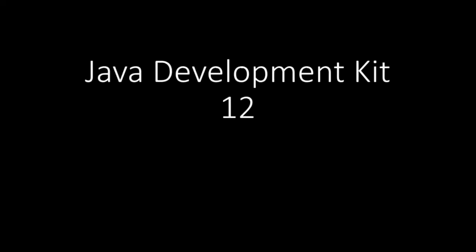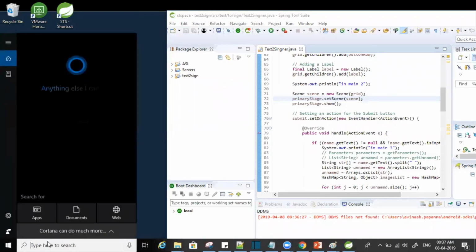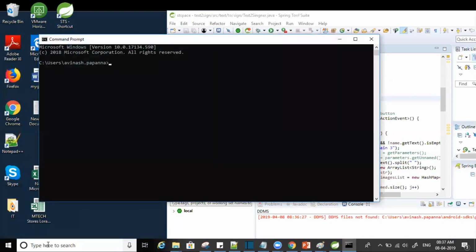Welcome to Tekin. Today I'm going to show you how we can install Java Development Kit 12 on Windows. So any version of Windows. Right now I'm showing it on Windows 10. If you're not sure what version of Java is installed, just go to command prompt and issue the java -version command. You'll see that Java version 1.8.0_31 is currently installed on the system.